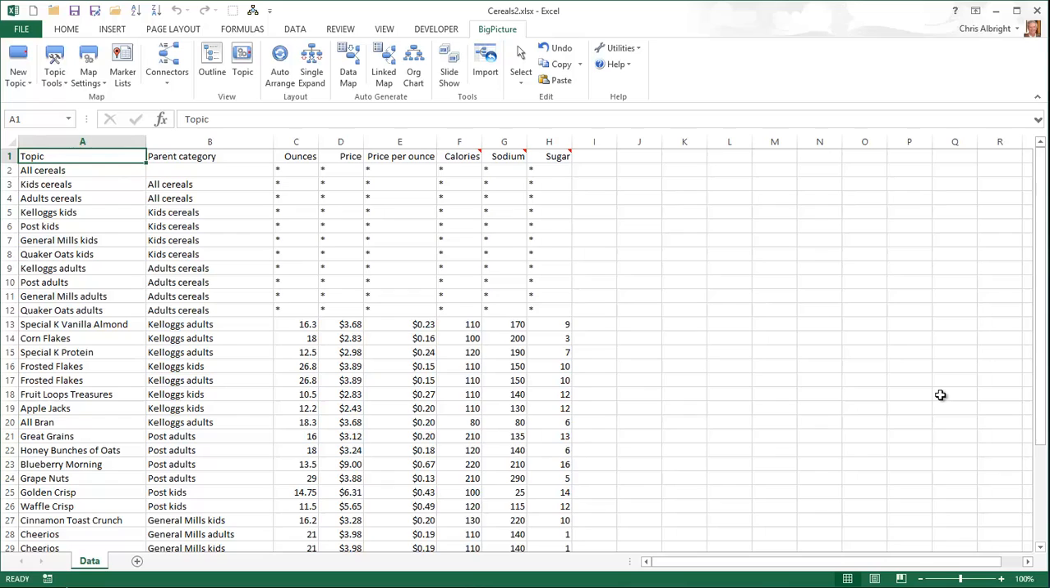I can change this example slightly, as shown in this data sheet. Now there are only 2 children of the root topic, kids and adults, and their children are the brands. With exactly the same settings as before, the only change in the linked map is the order of the topics. I'll create it.